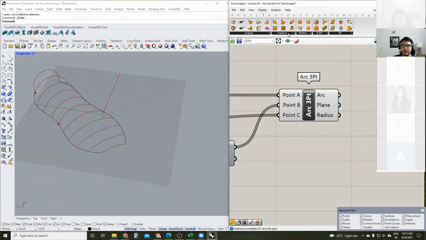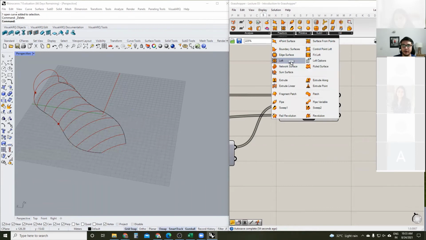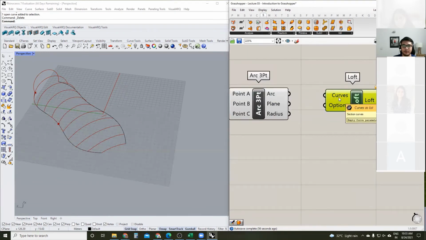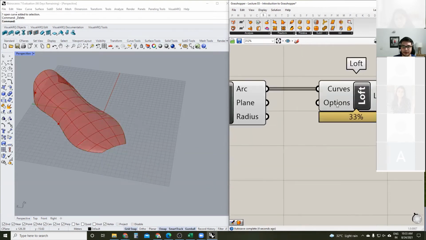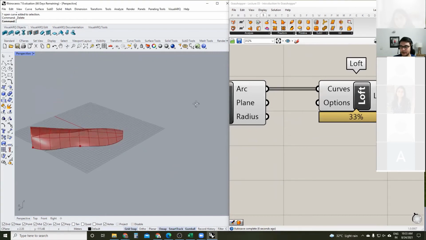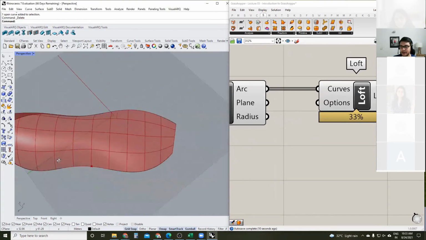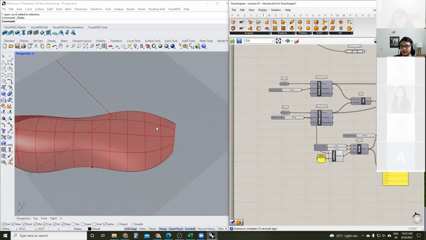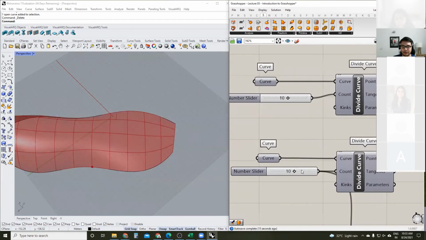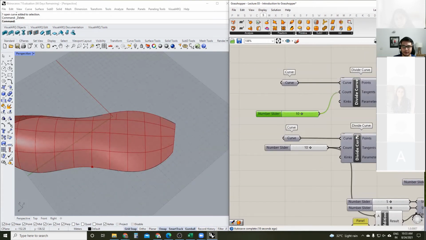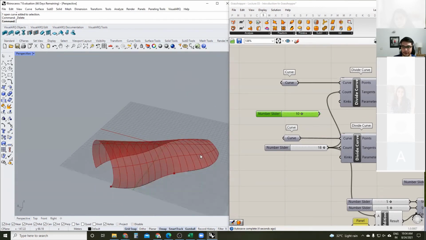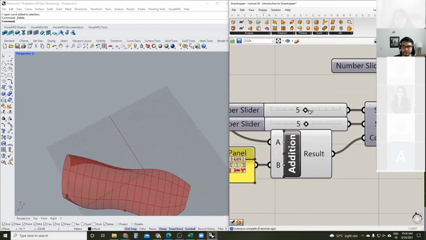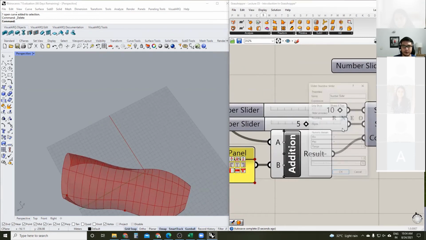We can go to surface, freeform. We find the loft command. It needs an input of curves. Options is again something which is optional at the moment, and that's the surface we have. We can increase the number of divisions by changing this value. So because I want to keep the same number of divisions between these curves, I'm going to just go with a single slider. If we increase this, I can change the complexity or the finesse of this curve. Change the starting value as well.